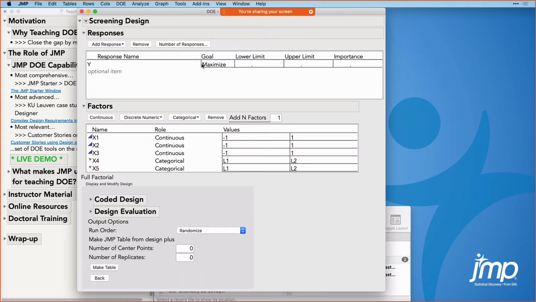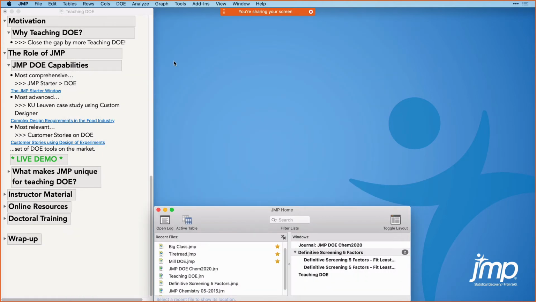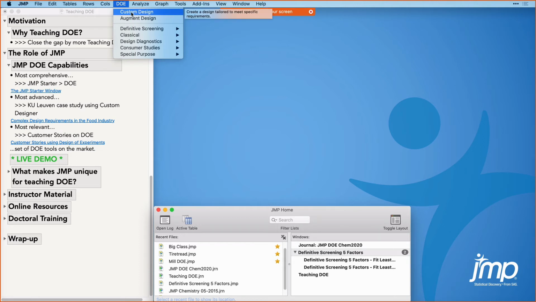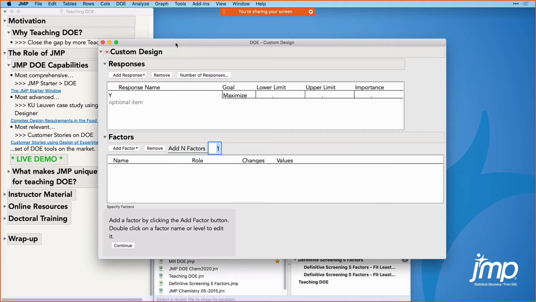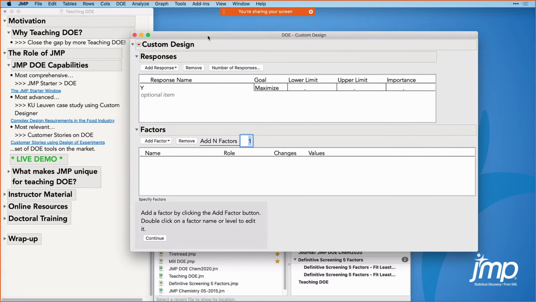We close this one and this classical screening design, because for a fully tailored design, the custom designer asks about all requirements step by step and creates a new custom design which is optimal, called an optimal design, according to a certain criterion. So let me show you the workflow here as well. So this works like a wizard. So choose custom design, which is actually the first platform on the DOE menu.